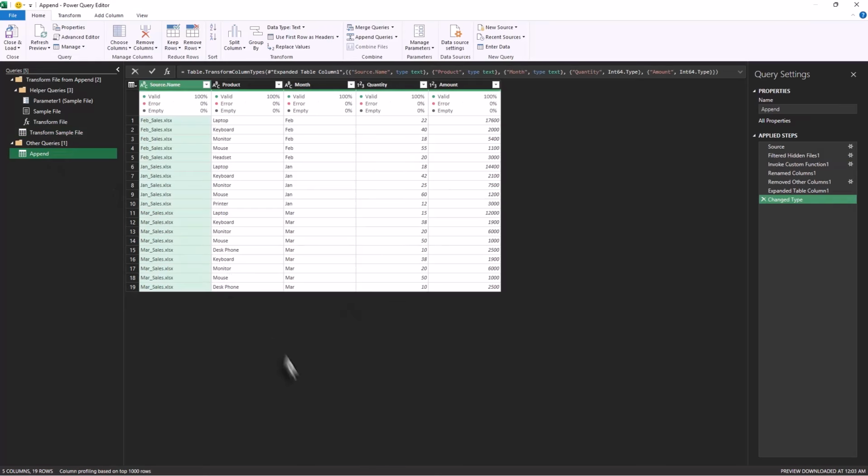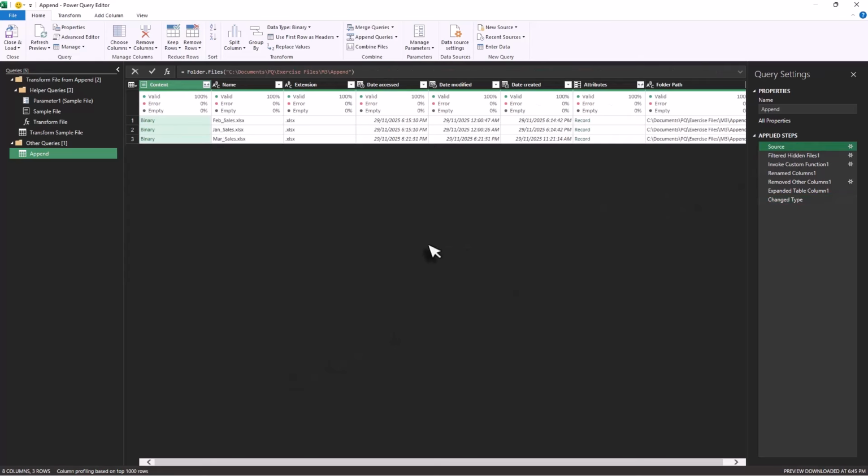Next is the append query. This is the query that has all the data from all the files consolidated in one place. Let's deep dive into its steps. First is the source step, where this query is simply connecting to the folder that we had specified. Look at the preview grid at this step. We can see that we have 3 files inside this folder, and we can also see some properties of these files, for example, date modified, date created, etc.